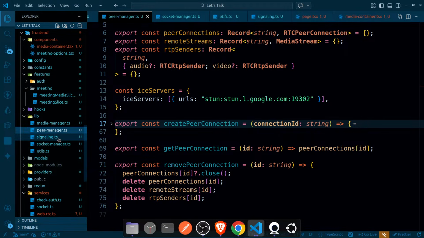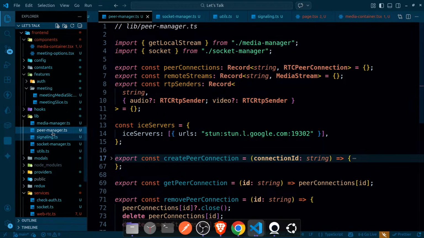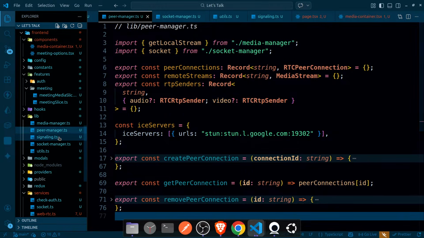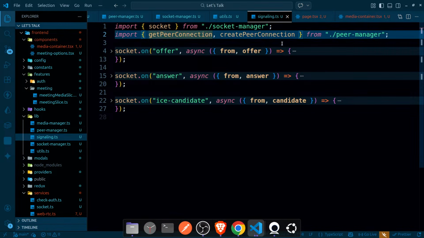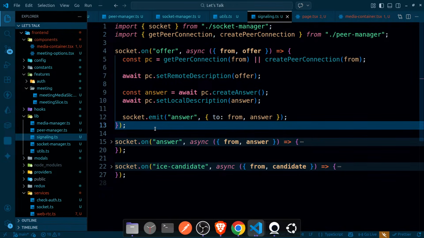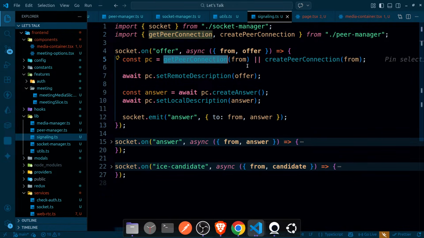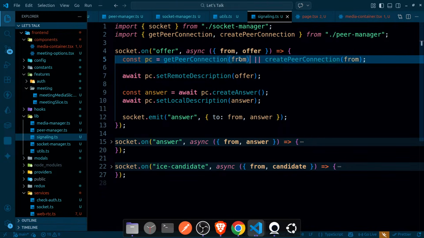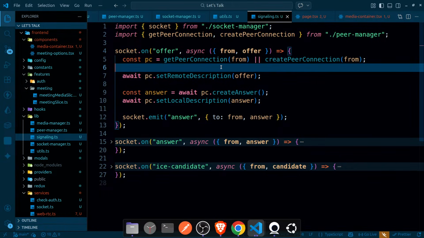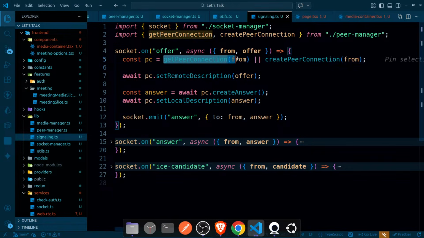So I have this peer manager, signaling server is okay, peer manager, and peer manager does what? Remove peer connections, get peer connection, create peer connection and all. Signaling.ts, first of all, get peer connection and create peer connection. So whenever I get the offer, const peer, get peer connections, I got the peer connections if that exists. From and offer, who sent the offer and what is the offer? Okay, so get peer connection using the from. If I have that, that's great. Otherwise, create a new peer connection using from.